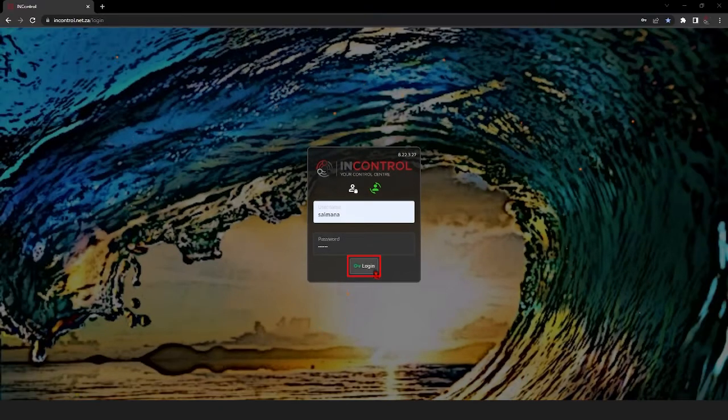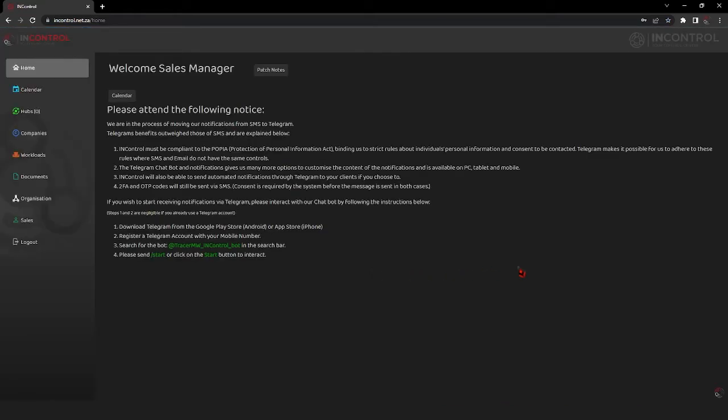The first step is to log in. INControl can be accessed from any browser, that is any smart device with access to the internet, making it a very versatile tool. When you log in, you will always get some messages from INControl. In this case, the note explains how to register and get notifications on Telegram. It is also possible to automate notifications to your clients.